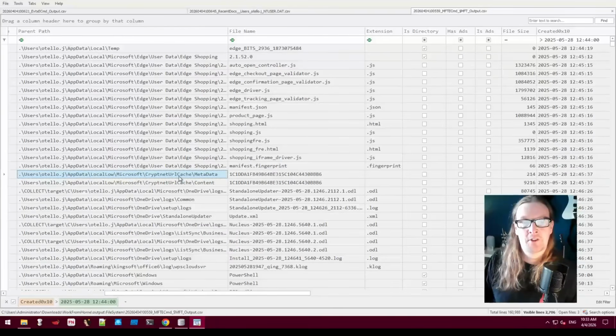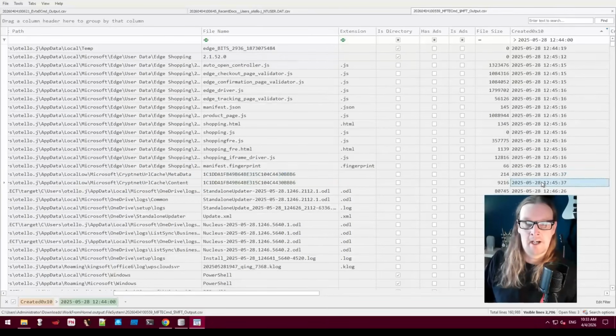Certutil stores metadata about files downloaded, and the actual file downloaded, in the user's local profile, in this cryptnet URL cache. You can see there's 2 entries for this here. It's typical that you would have 2 file names the same. One is the metadata about the download, one is the actual content. And they were created shortly after that time. So the browser blocked the original download, so the attacker's gone a different way, just under a minute later.